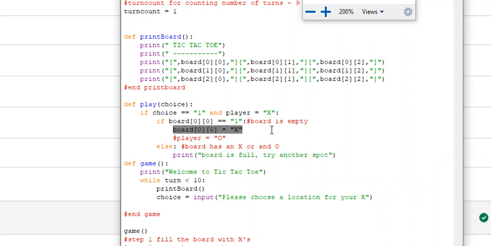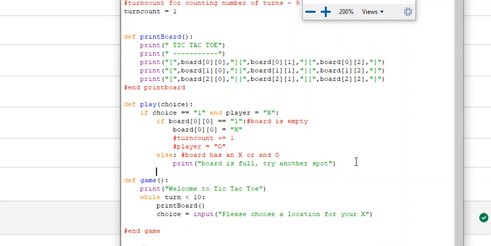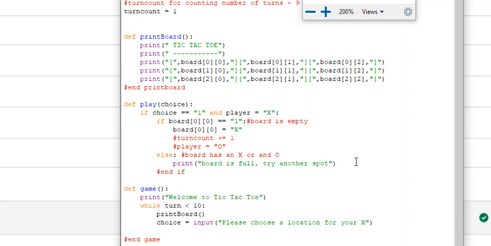Now, if I do successfully put in my X here, I may want to increase the turn count. I may want to swap the player. I can do that here. Plus equals 1, add 1 to it. Or I can do this in some other places. Here would be fine. I could also do it down in this little area here. All right, so that's the end of that else. I'm just going to end if.